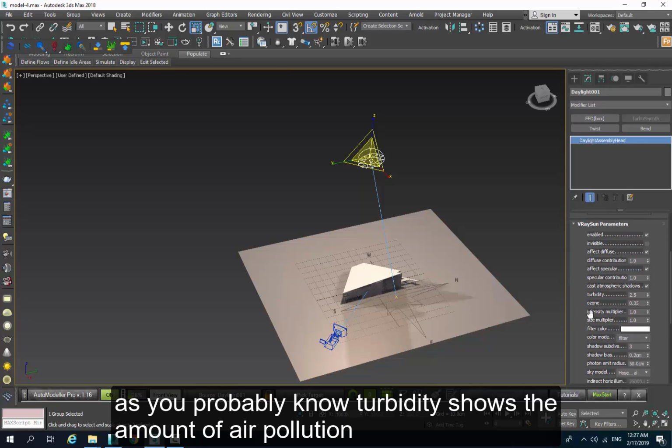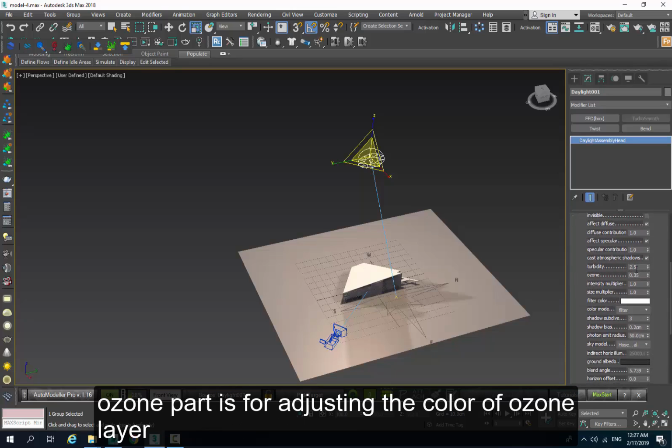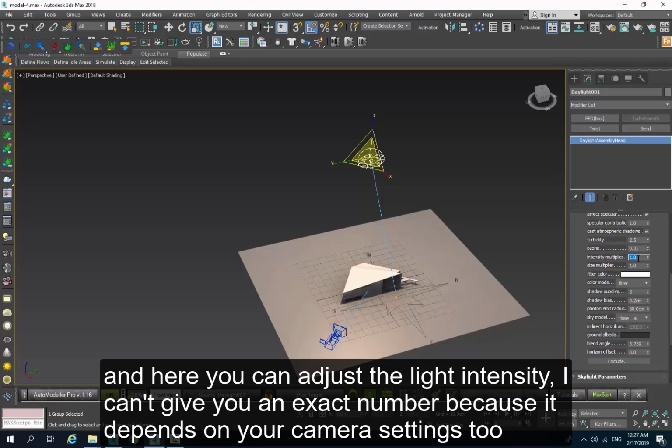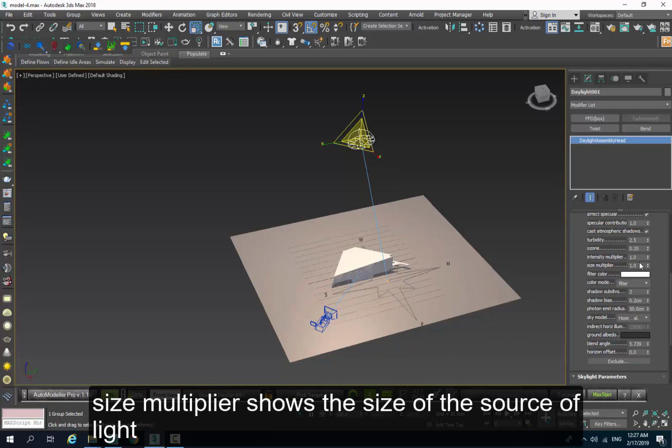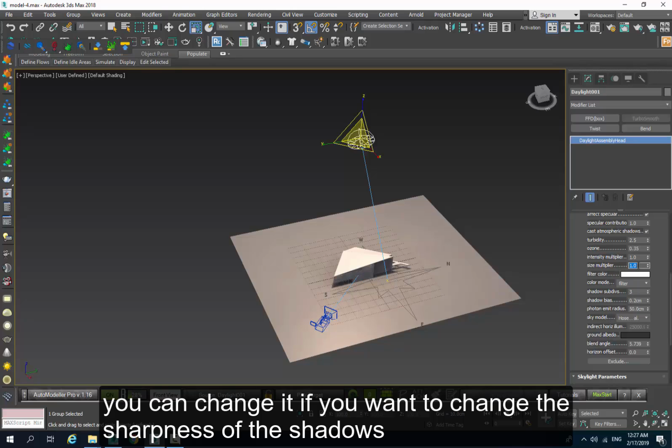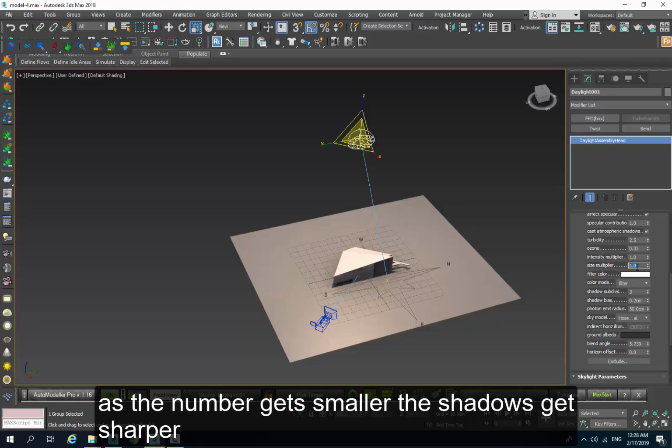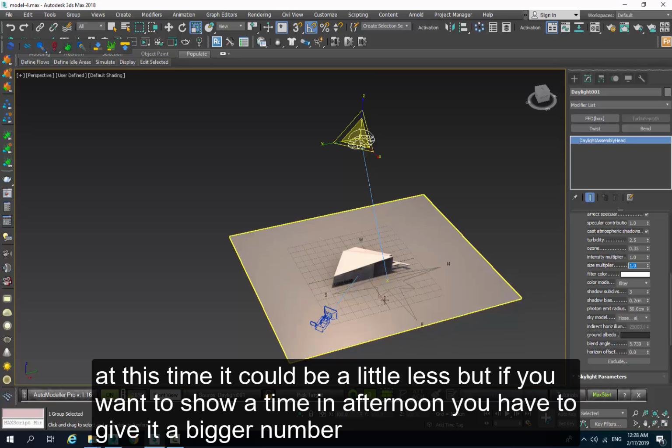As you probably know, turbidity shows the amount of air pollution. The ozone part is for adjusting the color of the ozone layer. And here you can adjust the light intensity. I can't give you an exact number because it depends on your camera settings too. So you have to find the right number yourself. Size multiplier shows the size of the light source. You can change it if you want to change the sharpness of the shadows. As the number gets smaller, the shadows get sharper. At this time, it could be a little less, but if you want to show a time in the afternoon, you have to give it a bigger number.